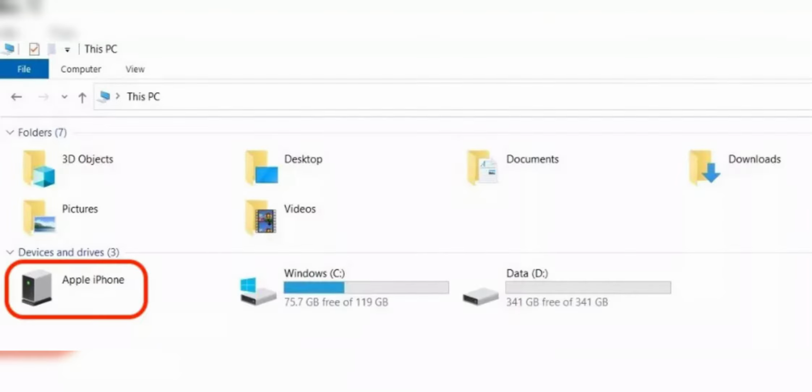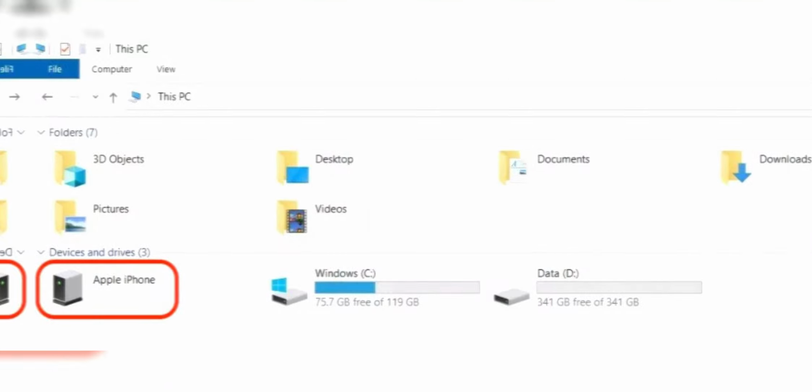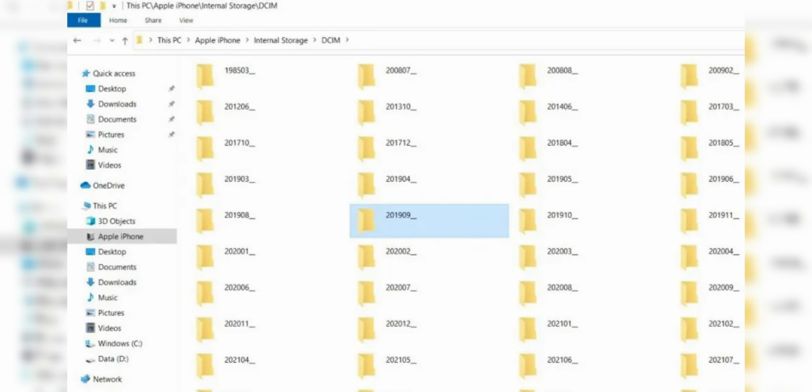Launch iTunes on the Windows PC and log in with your Apple ID to authorize the computer. If prompted on your iPhone again, just tap Trust. On your PC, open File Explorer and find the Apple iPhone under the Devices and Drives section. Double-click the Apple iPhone, then navigate to Internal Storage, then DCIM.